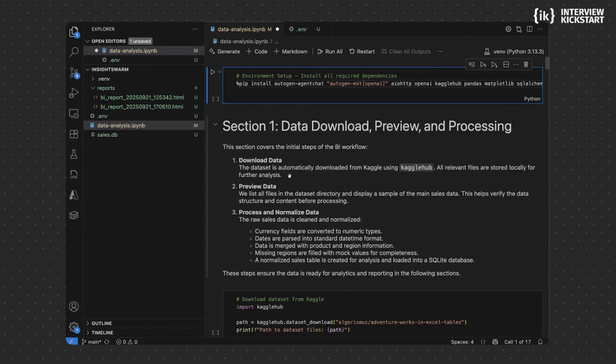Now the data set is downloaded from Kaggle Hub and all the relevant files are stored locally for further analysis. We'll begin with previewing the list of the files that were downloaded and a sample of the main sales data. This will help us verify the data structure and content before starting the processing of the data. We'll then process and normalize the data, which will include currency fields, transformations to numeric types, dates from strings to date format, data merging across product and region, and filling any missing region gaps, and even a normalized sales table, which is created for analysis and then further loaded into a SQLite database.